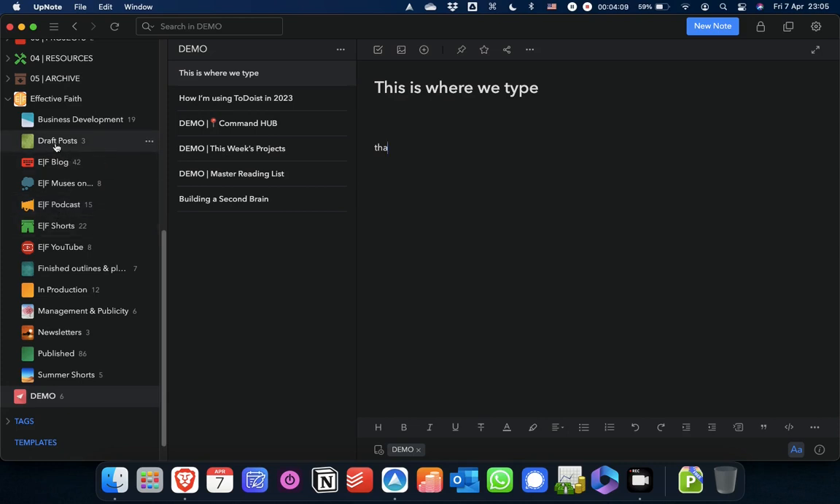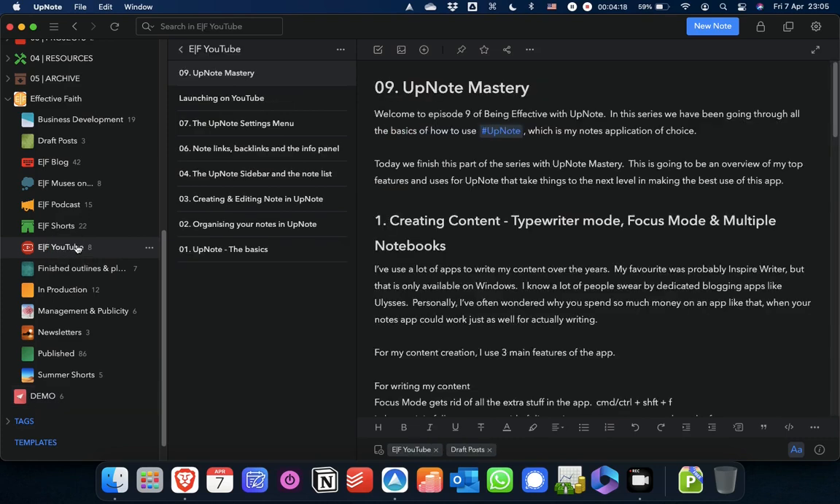So you can see I've got this draft posts notebook here, and I've also got this YouTube one here. So this is the note in the YouTube notebook for this particular video here, and you'll note that it is in the YouTube notebook and the draft posts notebook. When I publish it and it goes live, I'll remove it from the draft posts and put it in this published notebook here.